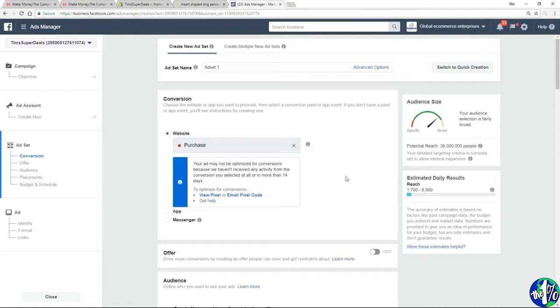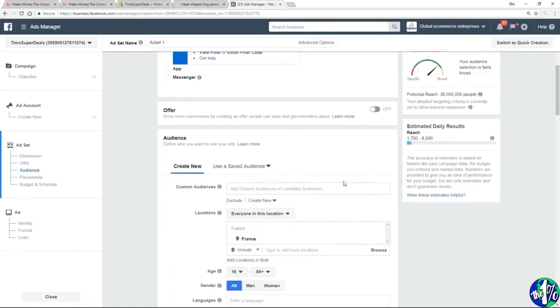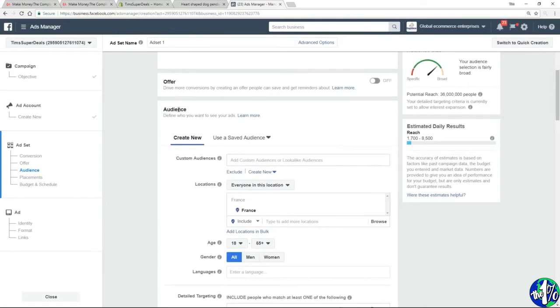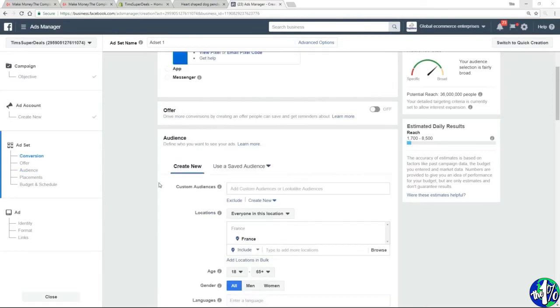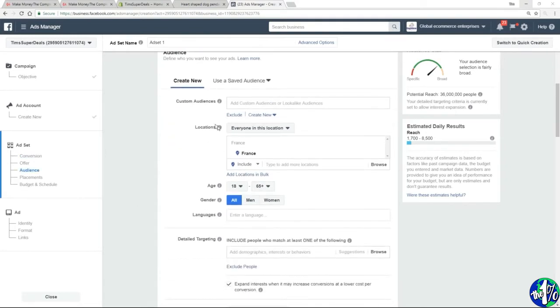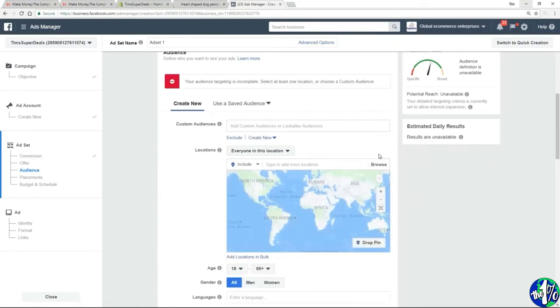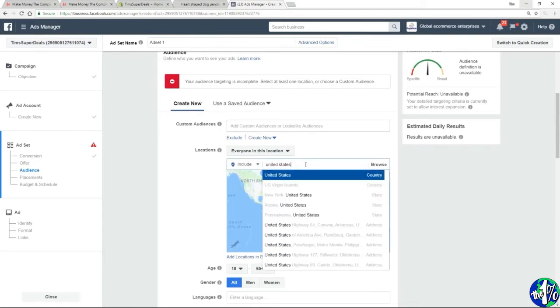I want you to take the purchase event, and then I'm going to scroll down, and we're going to talk about the all-important audience. Now we're going to create a new audience, and I want you to scroll straight down to this location. Now by default it'll have the country where you are currently residing, but what you want to do in here is put in United States. We're going to target people in the US to start with. Now obviously if you're already in the US you don't need to do this, but just select United States as a country.